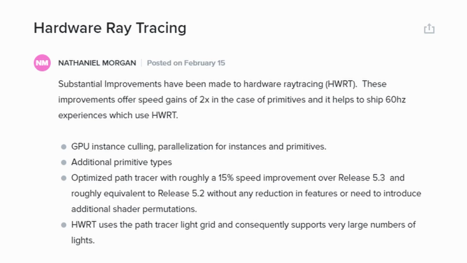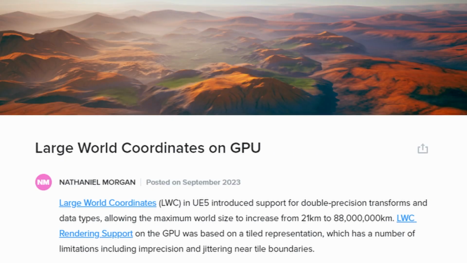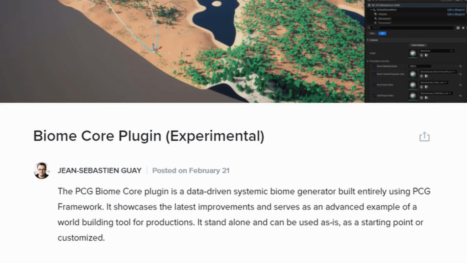Hardware ray tracing gets a boost, along with Path Tracer being 15% faster than 5.3. You can now have bigger worlds because of large world coordinates on GPU. There is now a Biome Core plugin which allows you to define certain biomes using splines on your map.